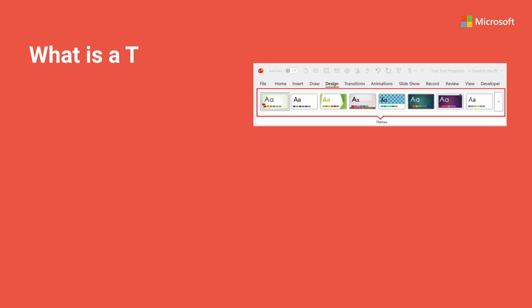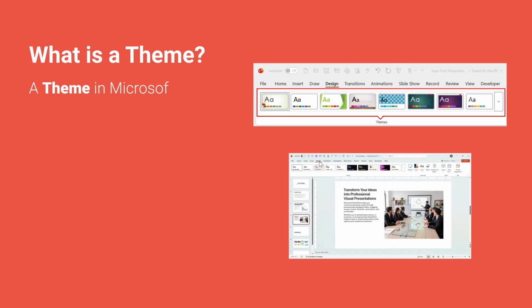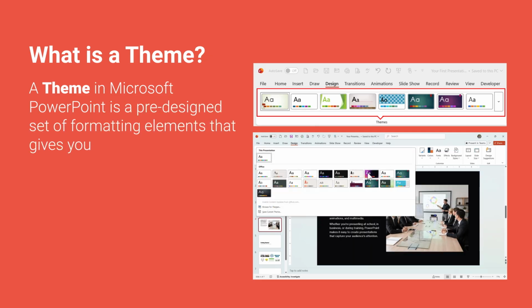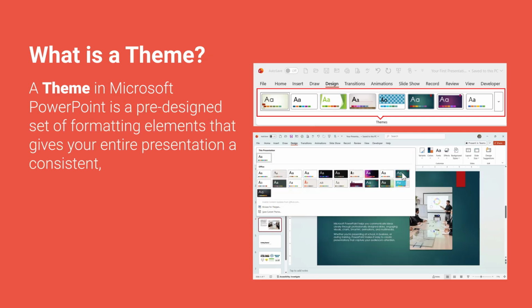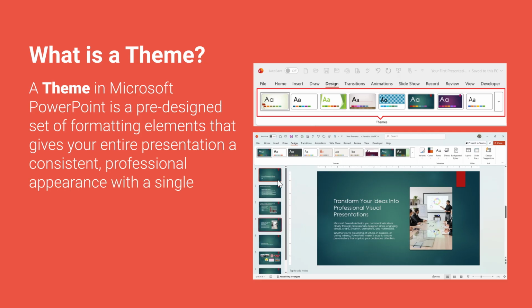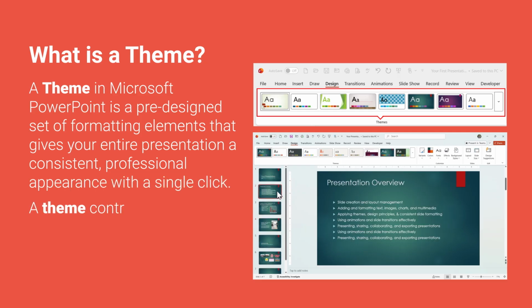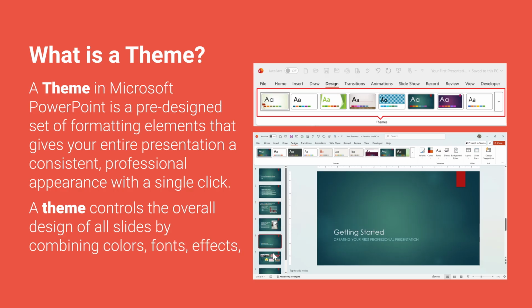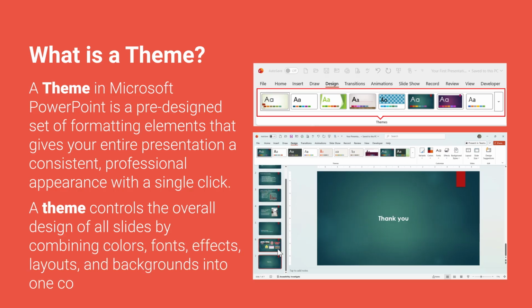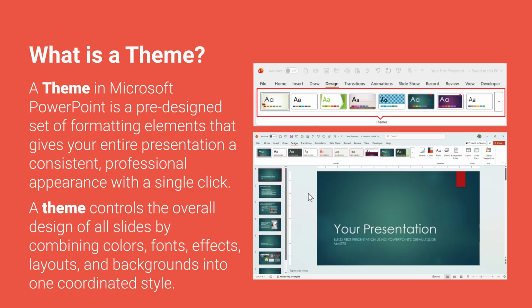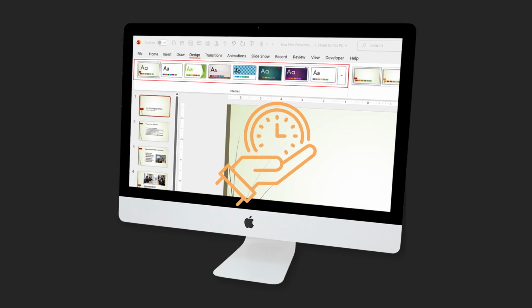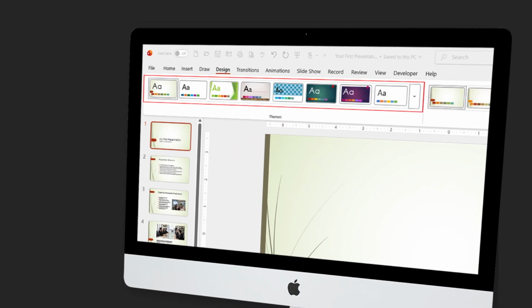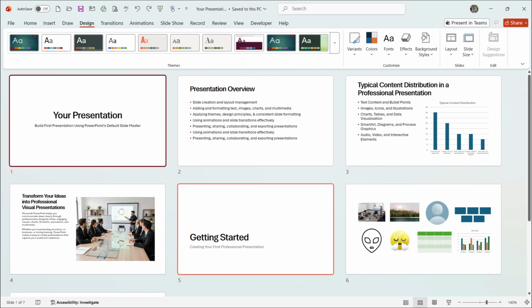What is a theme? A theme in Microsoft PowerPoint is a pre-designed set of formatting elements that gives your entire presentation a consistent, professional appearance with a single click. A theme controls the overall design of all slides by combining colors, fonts, effects, layouts, and backgrounds into one coordinated style. Using a theme saves time, maintains consistency, and helps create visually appealing presentations without having to format every slide individually.